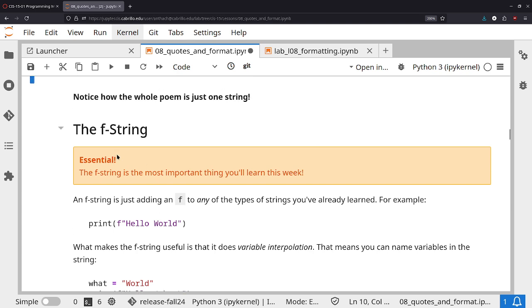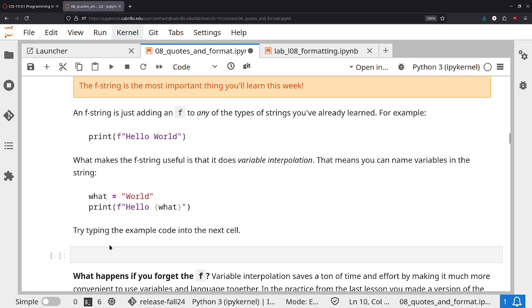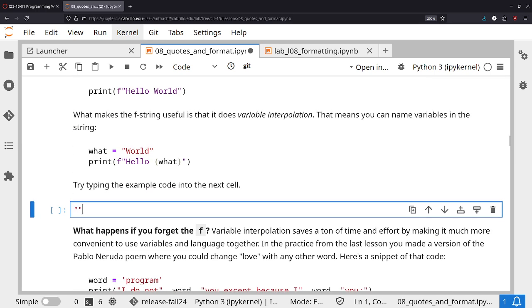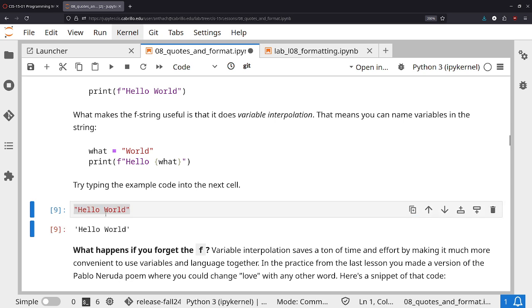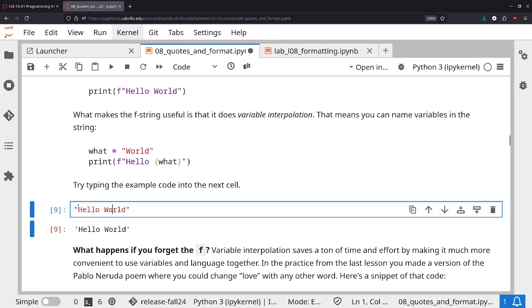So the F string is another way of saying formatted string. This is one of the cool features in Python. So if we were to put a plain string here, like hello space world, this evaluates to this string right here. But what if we wanted to put a variable inside of here? Like what if we wanted to represent the value of some variable in here?